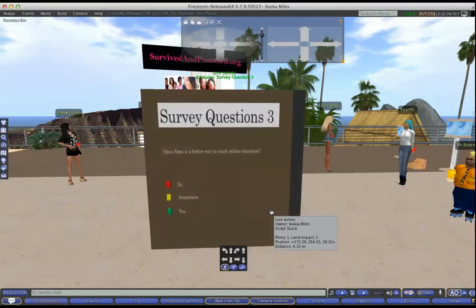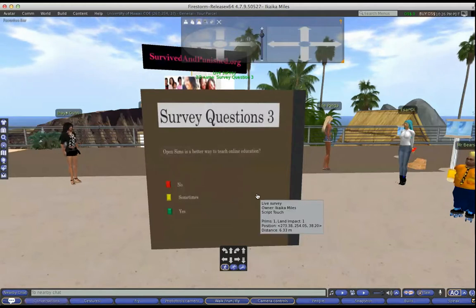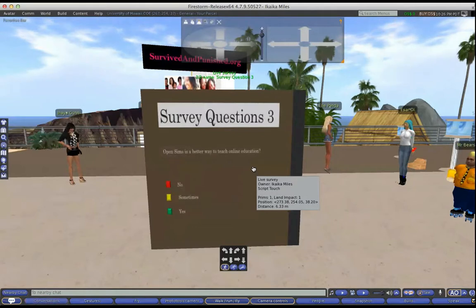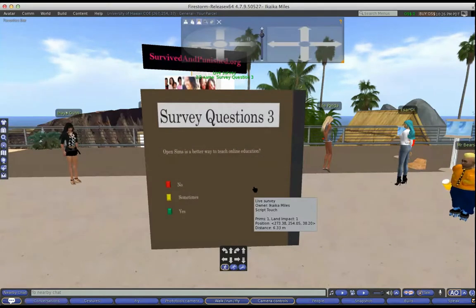Again, this is just to play around with a live survey or live poll here. OpenSim is a better way to teach online education. Ty has an interesting sense of humor here, I think. Yes, no, sometimes. So you see how easily you can change your response by just double clicking on the appropriate card, right? So I won't belabor this question. This is really a nice, easy way. I didn't come up with it. I learned it from different people who have used it in the past.